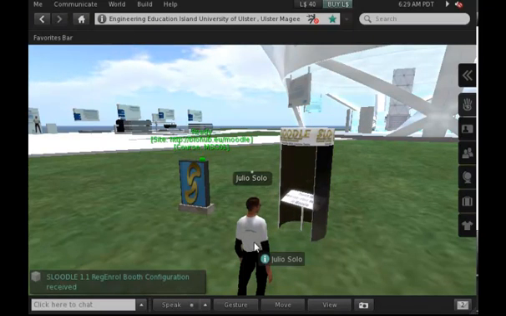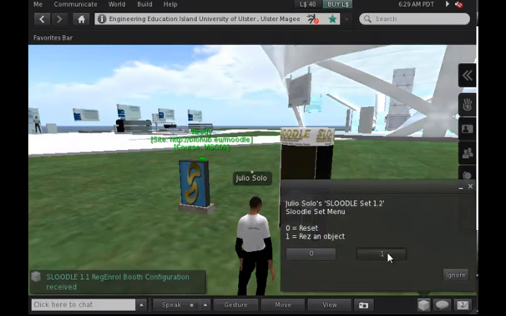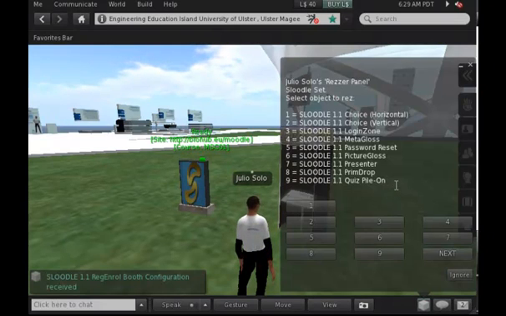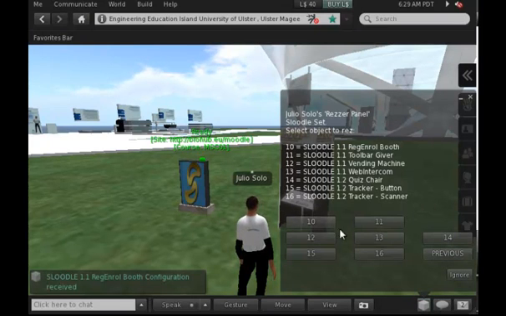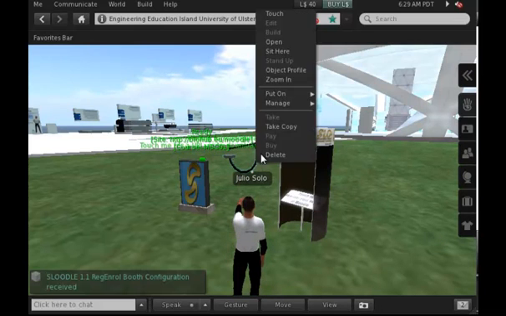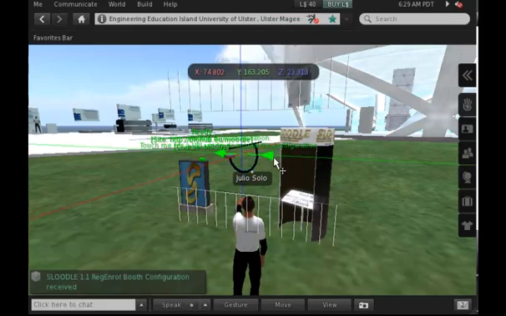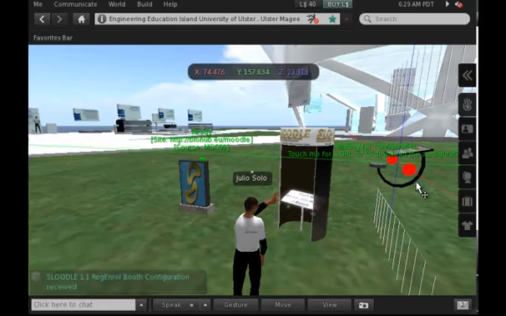So I can create now a quiz chair for my quiz in Moodle. I select the object from the list again. The quiz chair is number 14, so I click on number 14, and again the object is automatically created. I'm going to move it again to put it here, right?